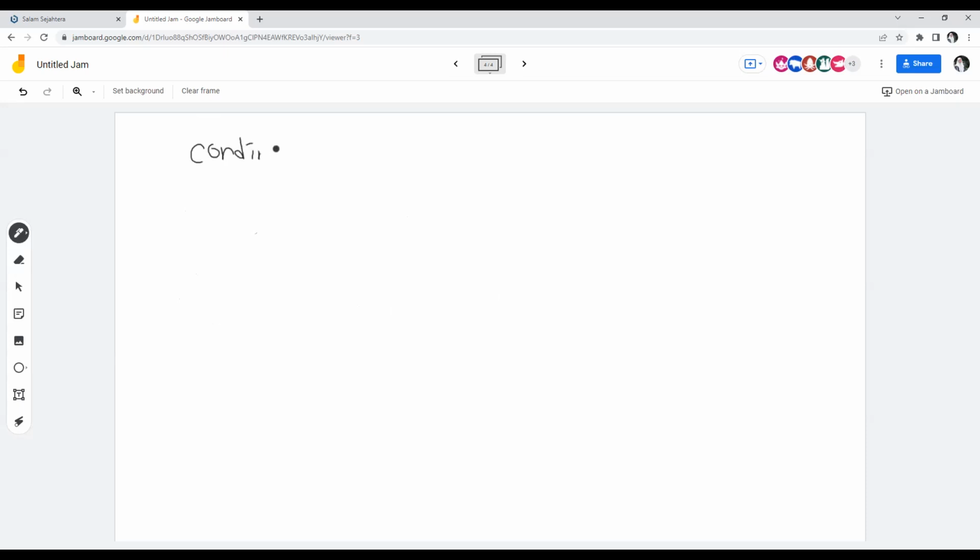Condition, operator, expression. So is it true or false? If it's true, this is the true statement, and the next one is the false statement. I have given you one example, about paying the bill each month. If you pay the bill on time, which is time less than 25, there will be no penalty. But if you pay after that date, there will be a 5 ringgit penalty.